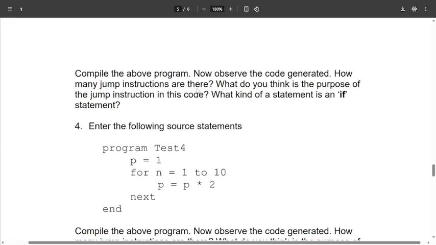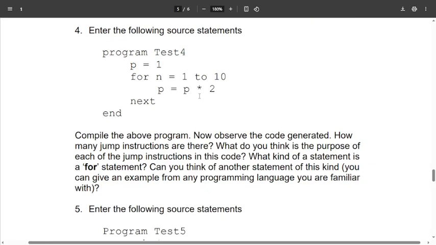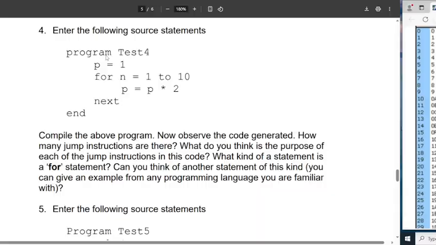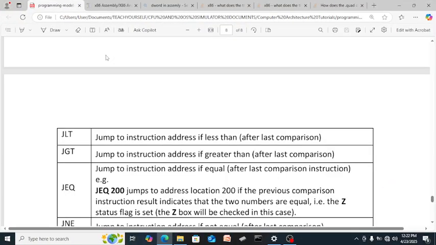Okay, so from here enter the following source statement. Okay, so am I still recording it? Yes. Okay.